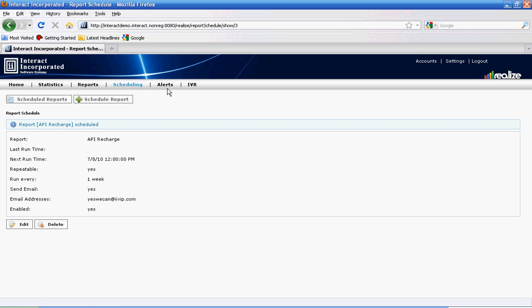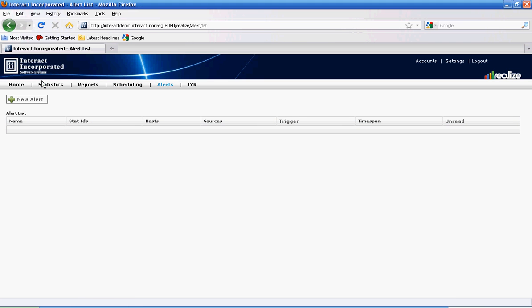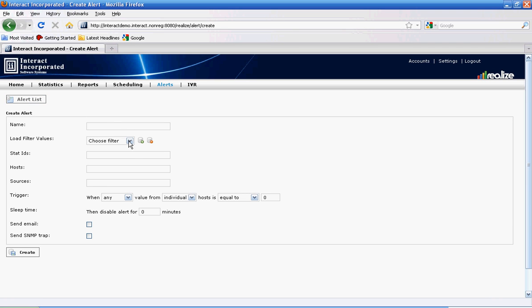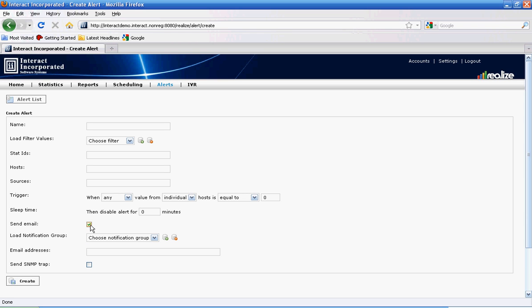The Alerts interface in Realize shows a list of alerts that have been created and whether or not there are unread alerts in the system. Alerts can be created based upon filters that have been saved on the stats screen or via criteria entered by the user. Any alerts of interest pertaining to system stats can be added by the user by setting a trigger. The alerts can then be sent out via SNMP trap or to a configurable list of email addresses.